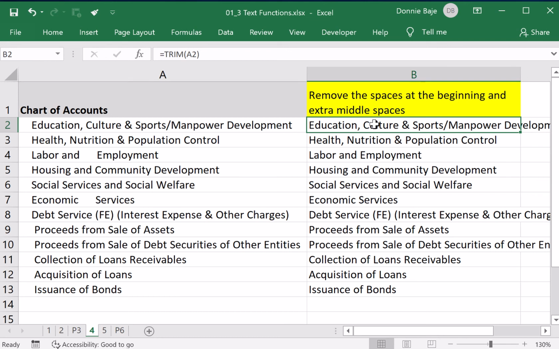We will use TRIM in different scenarios later on, especially when you need to clean your data.